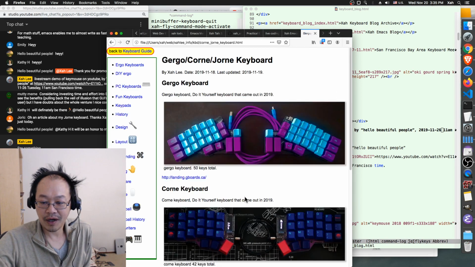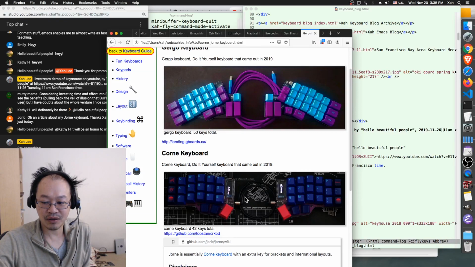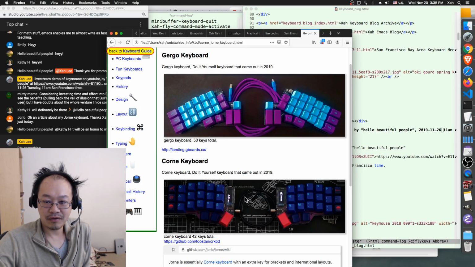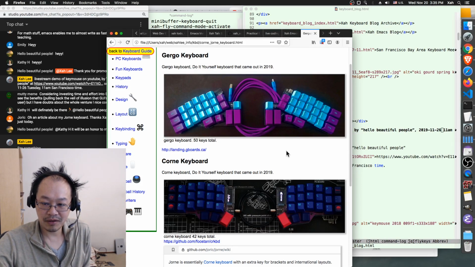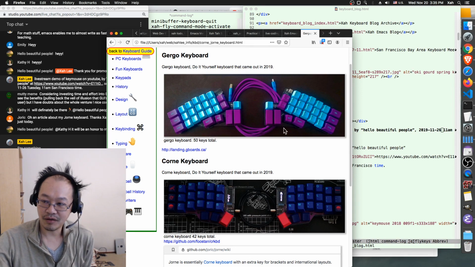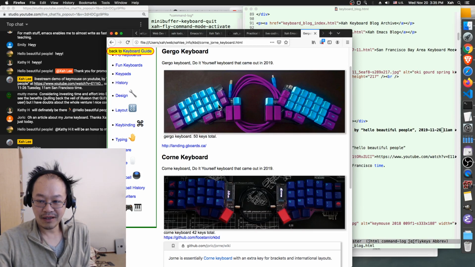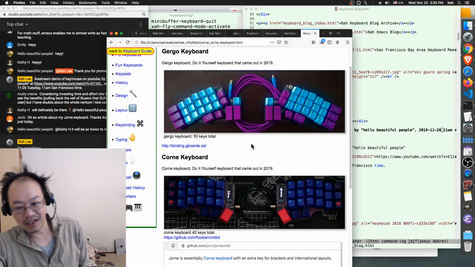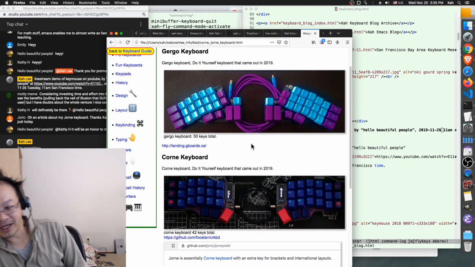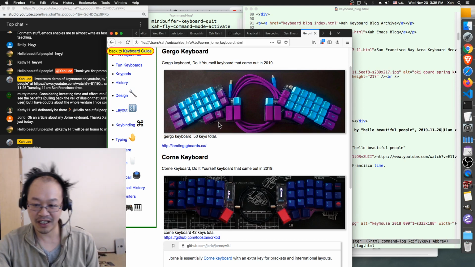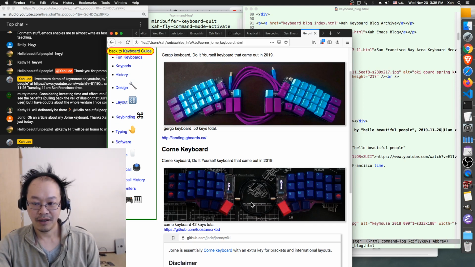So this one, actually there are like two or three of them. One of them is Gurgle keyboard. Both of these are new, I think this year. Am I right? Something like that. They don't have many keys. They focus on some people like that. I don't like that. But 50 keys, 42 keys.